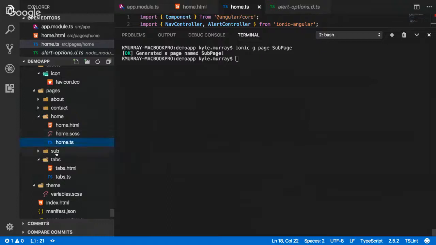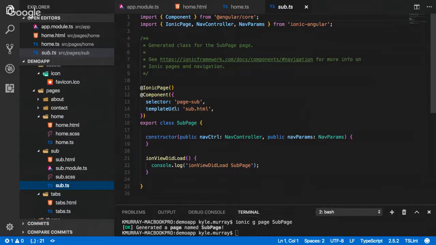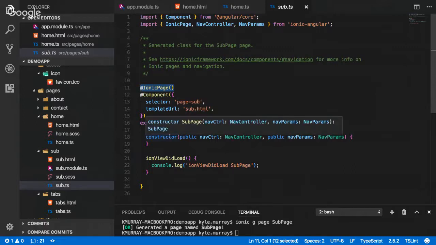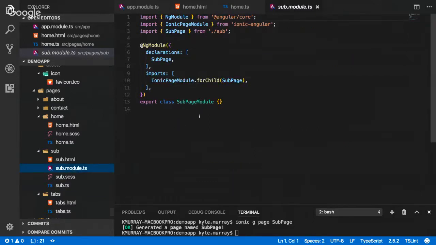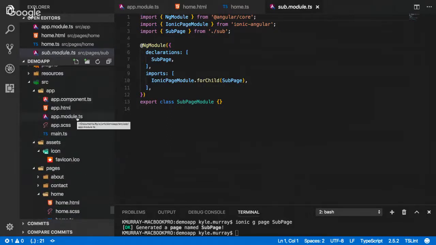I go here, I've got sub. And you can see sub.ts has a decorative IonicPage. Anything created through the generator is going to have these because Ionic wants you to lazy load them by default, which is a fantastic idea and everybody should be doing it. There's a module here to import, but for this component I'm not going to, because I want to show you how to do it without lazy loading should you ever care to do that.